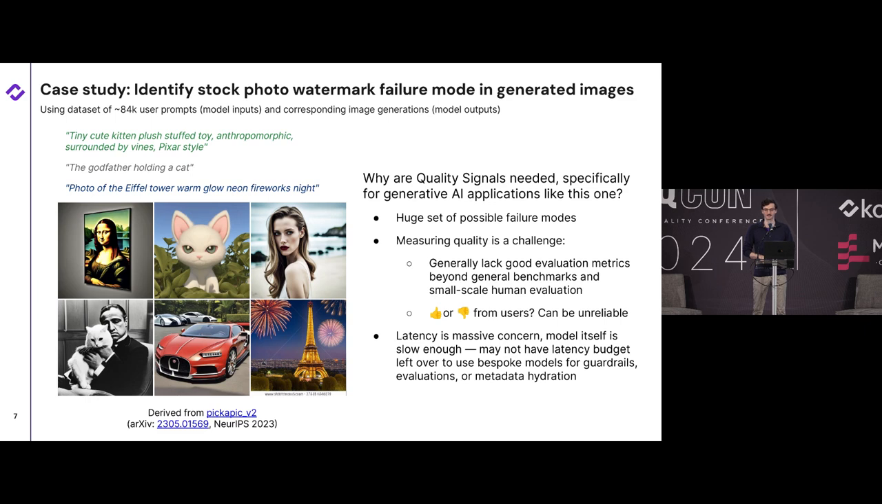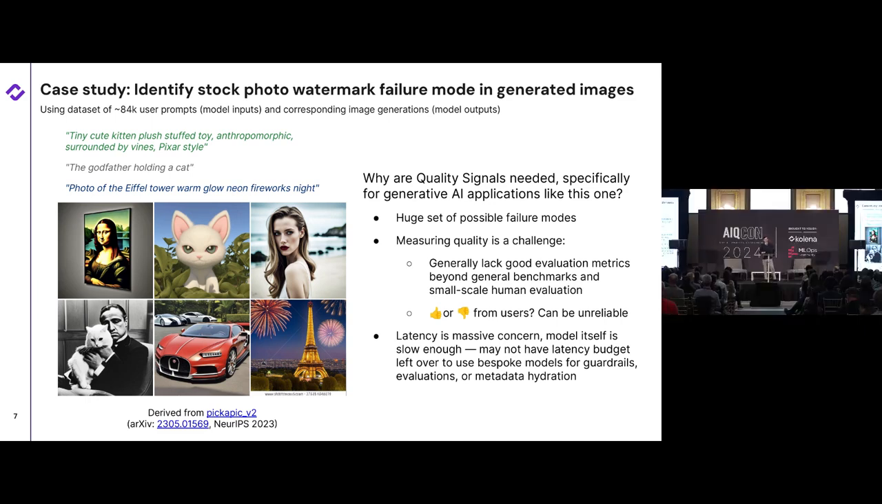And then in generative AI applications, latency is often a massive concern as well. The model itself can be slow enough. It might take many seconds to produce its result, and we typically won't have the budget to introduce really expensive quality measurements that we can use for things like guardrails when we're actually running our product in production.